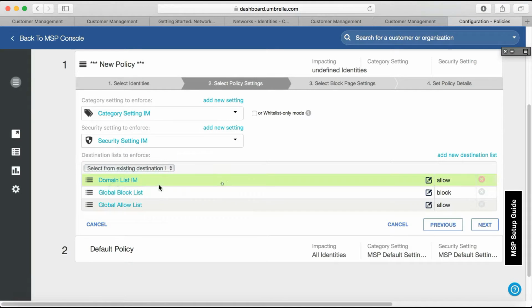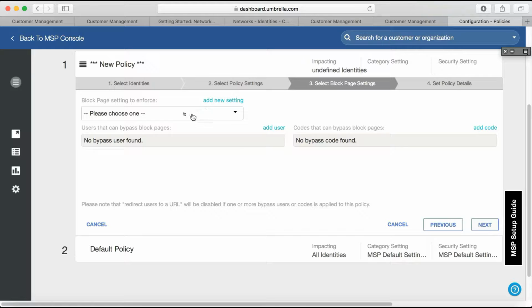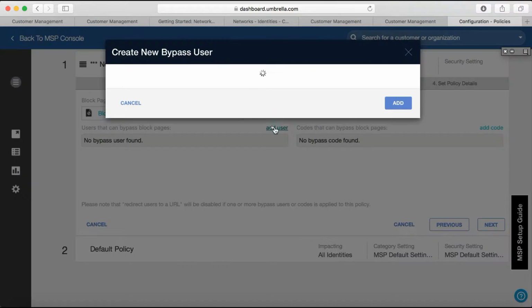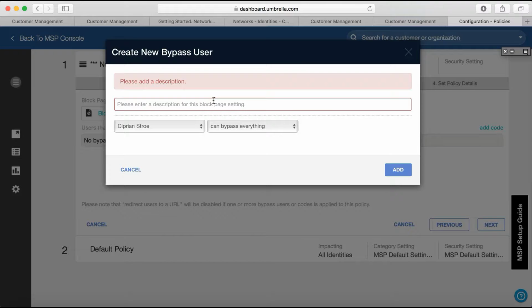Domain list by macro. This is the one we created. Next. Block page, run micro, and add user. So now that we have created a user, I assume that we'll have the option to select it here. So this one can bypass everything. For example, add a description, let's say bypass user in run micro policy, and click add.